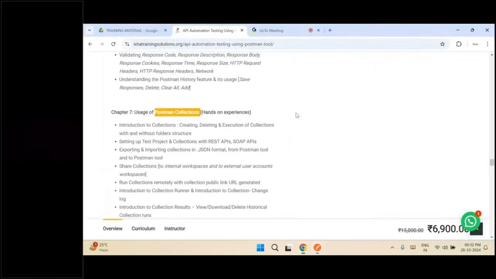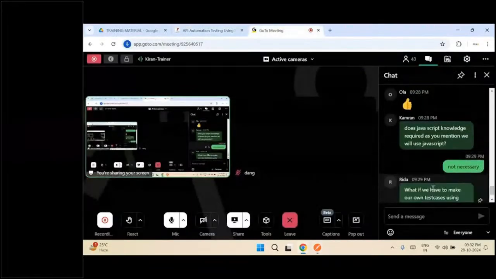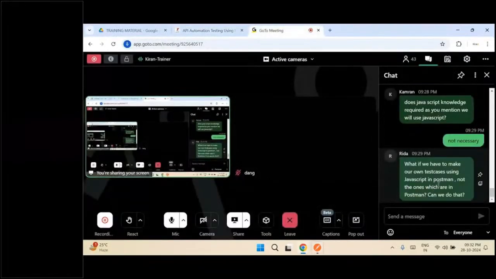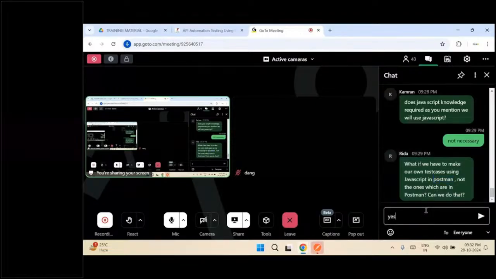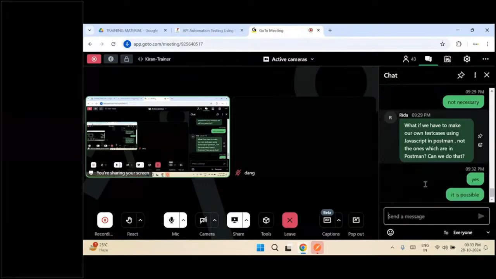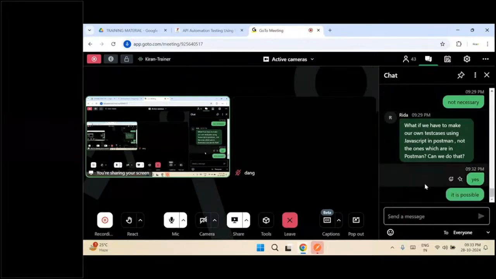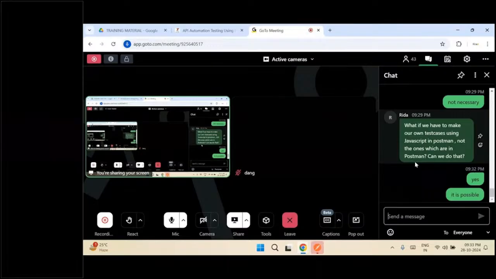Meanwhile, let me see if there are any questions. Okay, Rita has a question: what if we have to make our own test cases using JavaScripts in Postman, not the ones which are in Postman? Can we do that? The answer is yes, Rita, it is possible. We can write our own JavaScripts, which I'm obviously going to do in the course based on the challenges I'm going to give you, and I'm going to solve them as well. The answer is yes, it's possible.